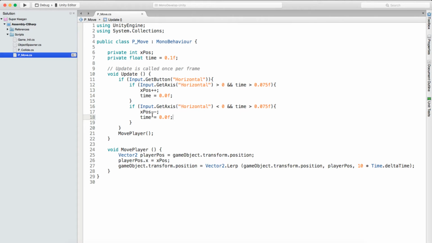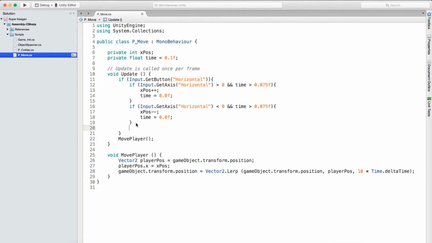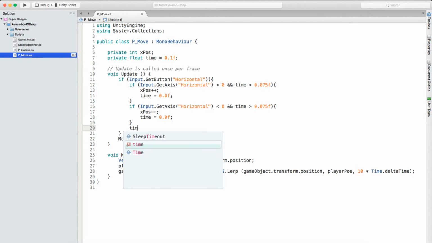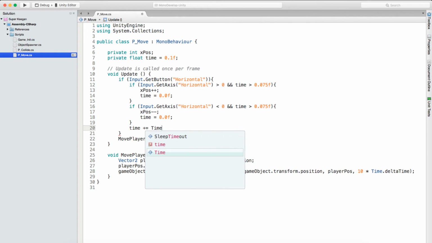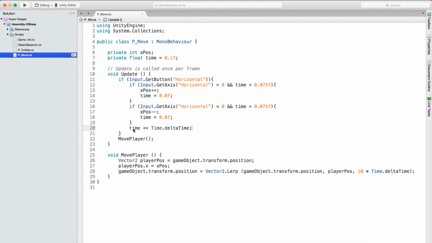and then all we need to do is, outside of these if statements, still in this section between the Input.GetButton Horizontal, we need to just make sure that we're incrementing the time variable. So we just say time. I don't like that we've called it time, to be perfectly honest. I think that could become confusing. I'm just going to call it t.